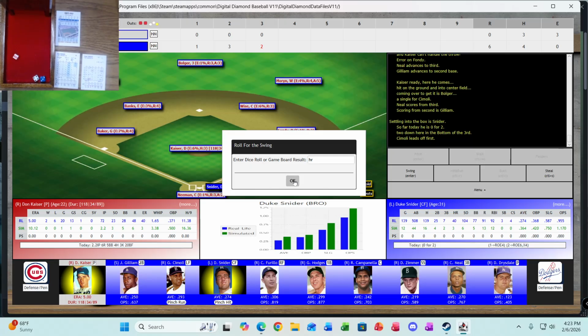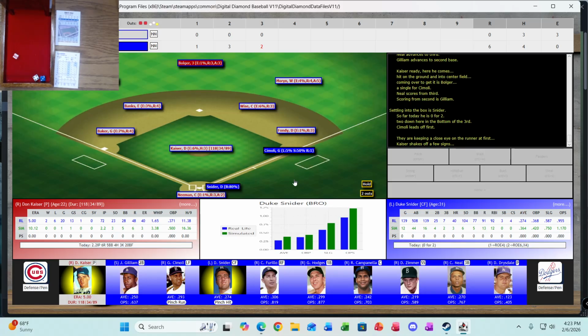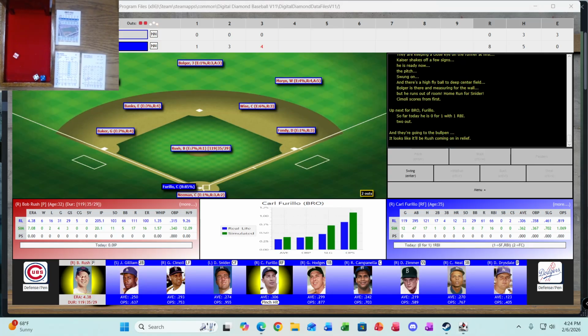Total blowout in 3 innings, folks. Don Kaiser is done. Got to get some relief in here. Okay, Bob Rush is on the mound. He can go 14 relievers with that rating there. Furillo's up. There's still 2 outs. They've scored 4 more of this. It's 8-0, folks. 8-0.